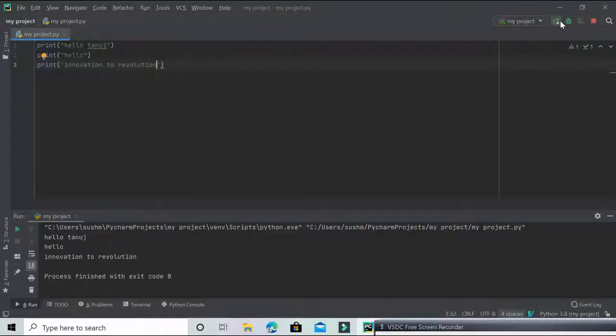Like you see, hello Tanush, hello innovation revolution. Each print statement outputs text on a new line. Python is named in reference to the comedy group Monty Python.